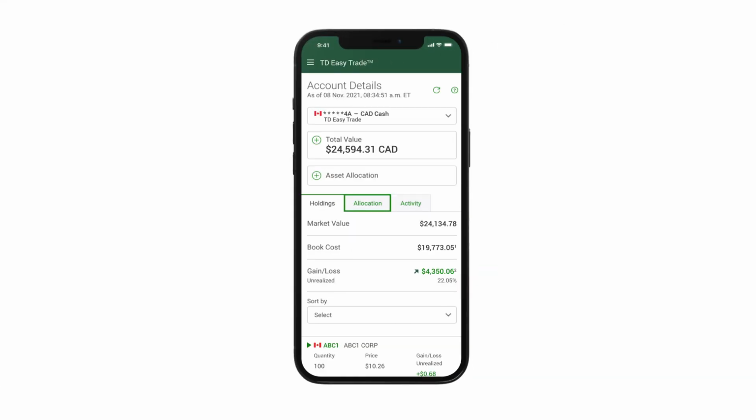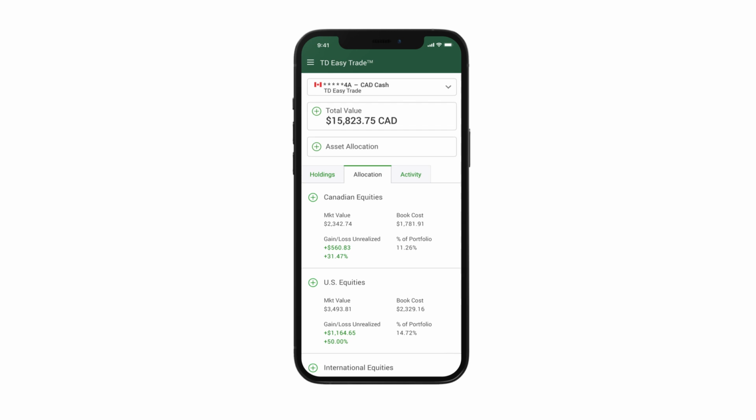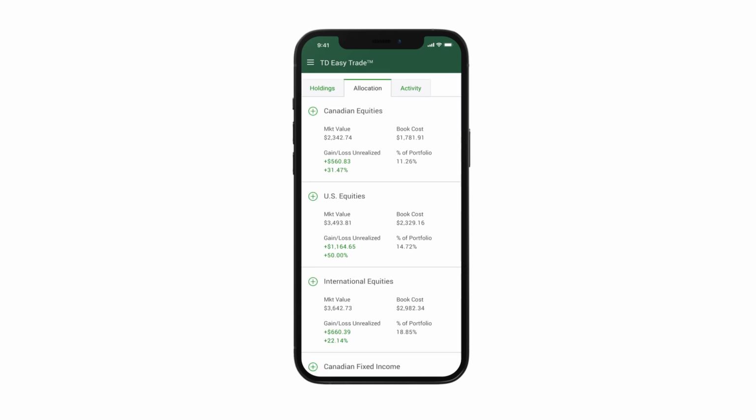Tap the Allocation tab to see a breakdown of your holdings by asset class, geography, dollar value, and percentage. You might buy more of the investments that now make up a smaller portion of your portfolio, or sell some of the investments that make up a larger portion. That way, you can return your portfolio to plan. Many investors rebalance their portfolios once or twice a year, but you can choose to do so as often as you like.